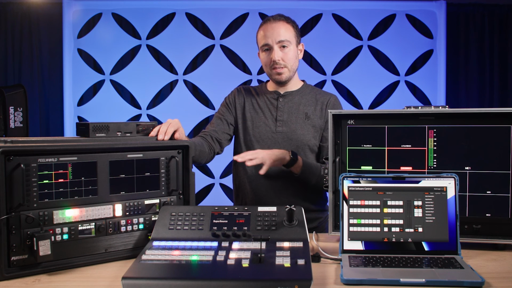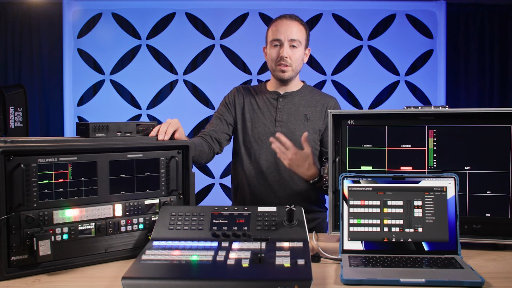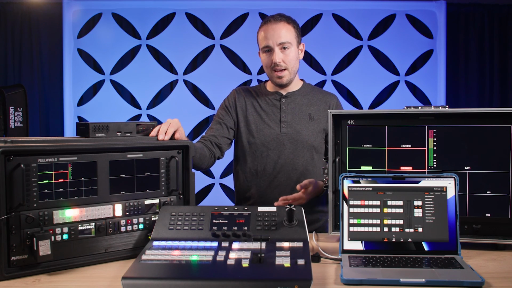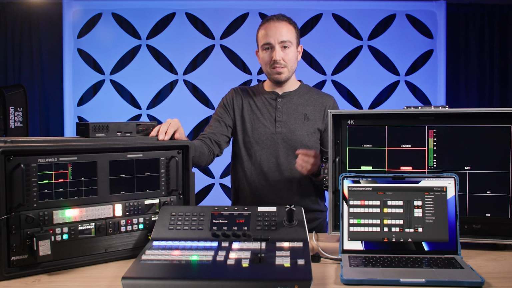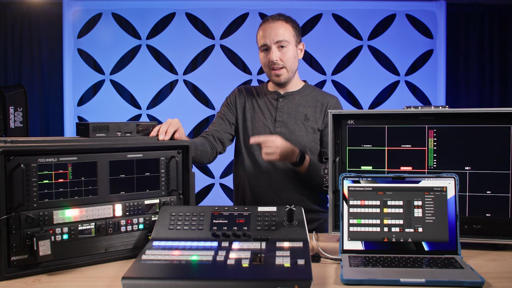Being able to send all of these inputs and outputs wherever you want is huge, and so when you're looking to graduate up from the ATEM SDI Extreme ISO to a switcher that has more inputs, more outputs, and more capability, this is a highly recommended ATEM switcher.